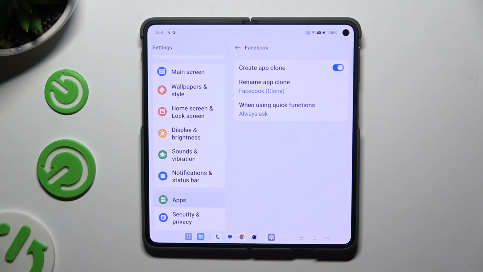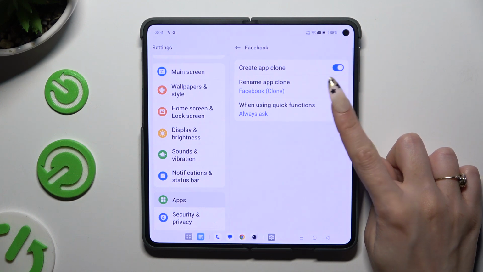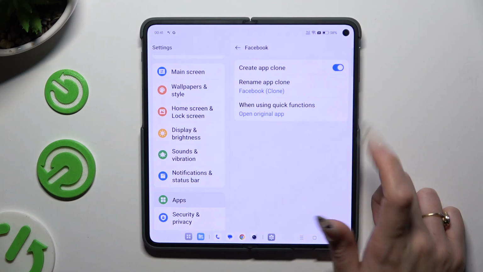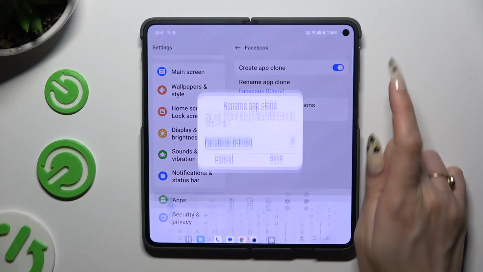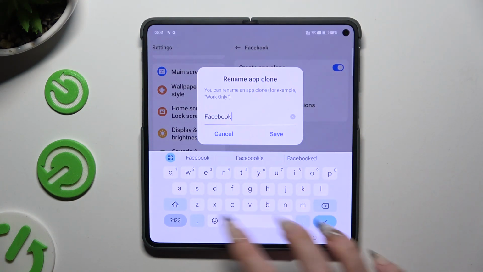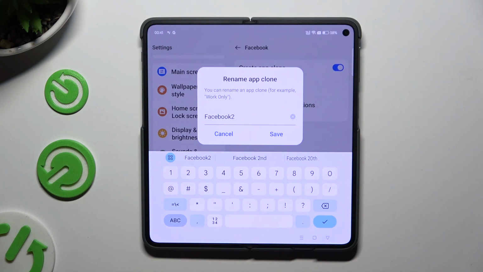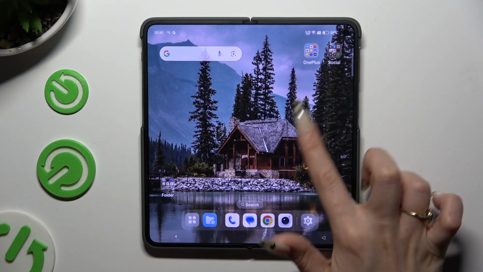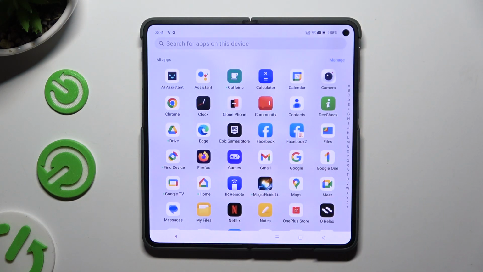Following that, you can adjust those two options. You can tap on when using quick functions and tap on one of those. Or select Rename App Clone and name your cloned app however you want to. Then save its name by tapping Save. So when I go back and check my app, I can see that it was successfully cloned.